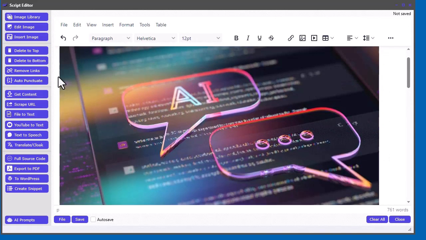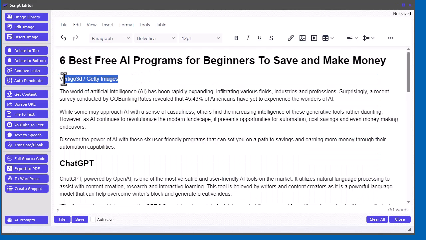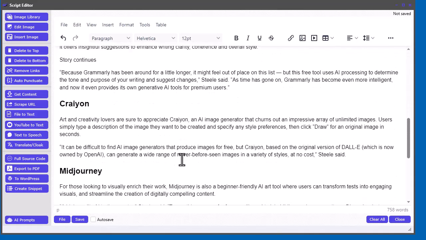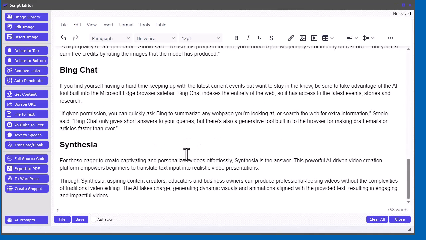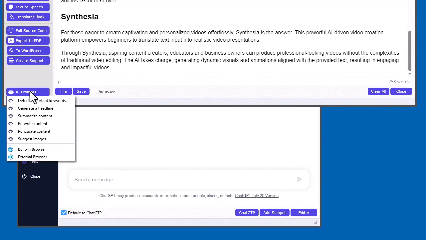Say you want to make an ebook or something like that. You can get rid of this image and put in a new one. Change the content of this if you'd like. And to do that is actually quite simple. Down here we have AI prompts. So if you select this, these are all AI prompts. So it'll automatically take the content from within the script editor, and then create a prompt that you could use in whatever your favorite AI engine is, like ChatGPT or Google Bard or whatever.